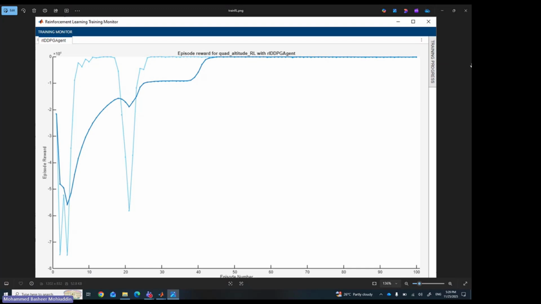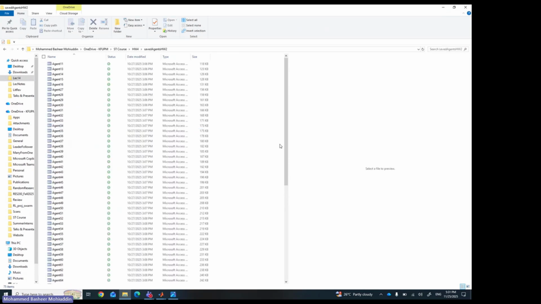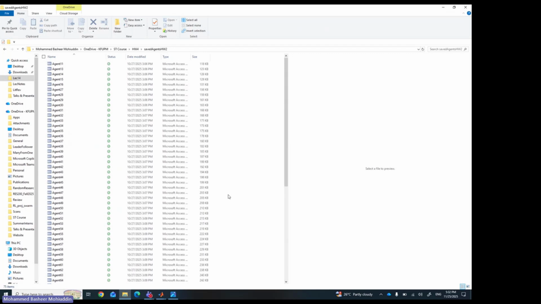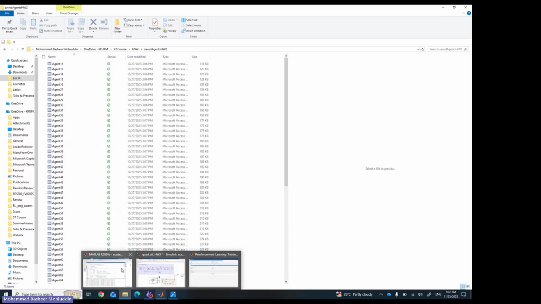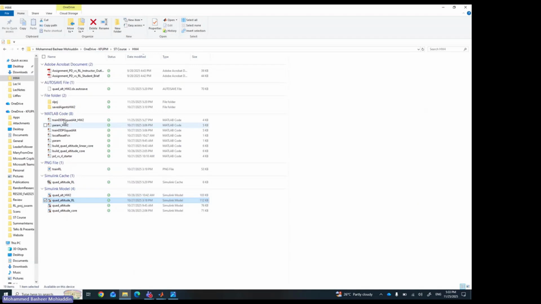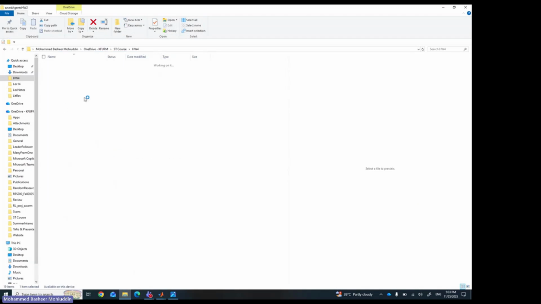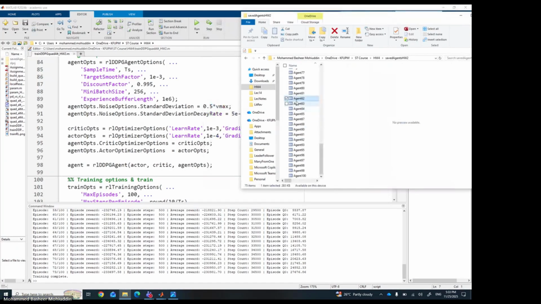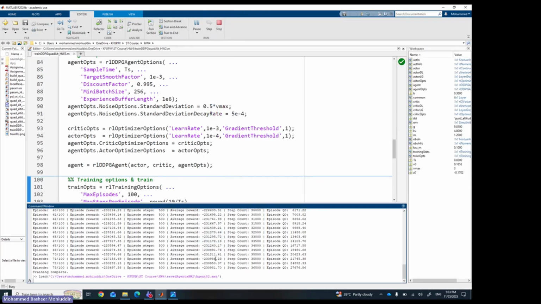I'll run the agents from this one. I already have saved agents from a previous training instance. So you see all these agents are saved. There are 75 agents that are saved out of 100. Now let me run that file as well. You will go to the saved agent folder, go to agent 82, and drag and drop that into the command window. When you do that, your workspace agent will be updated.